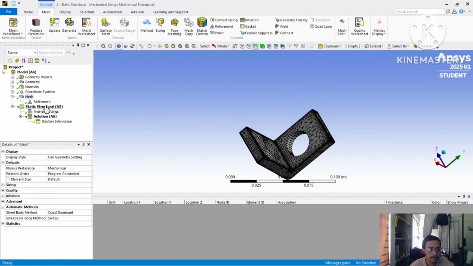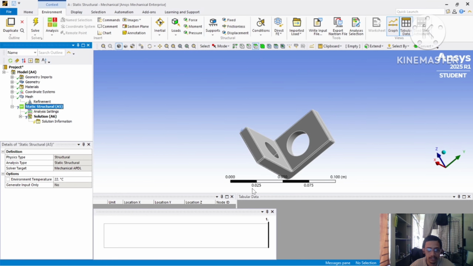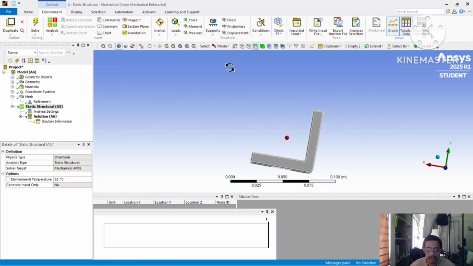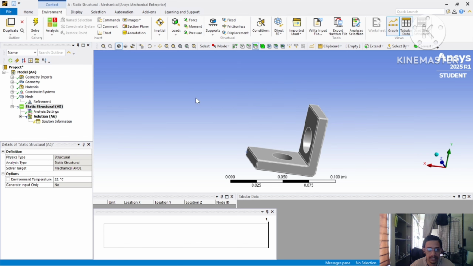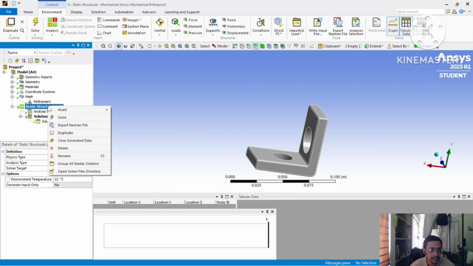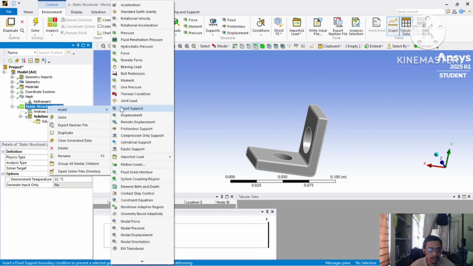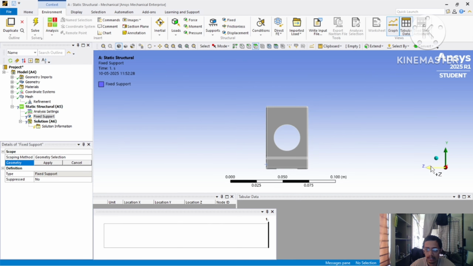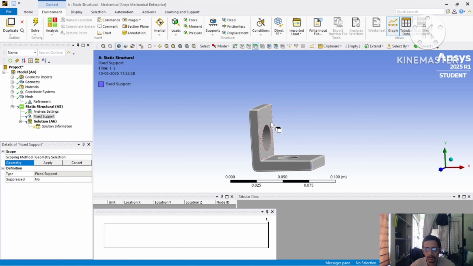Now go to the static structure for giving the load. For the fixed support, we fix one part of the angle bracket for the analysis. So right click on it, insert, and fixed support. Here I am supporting the y-axis, so I click on this plane, then apply, and it is fixed.